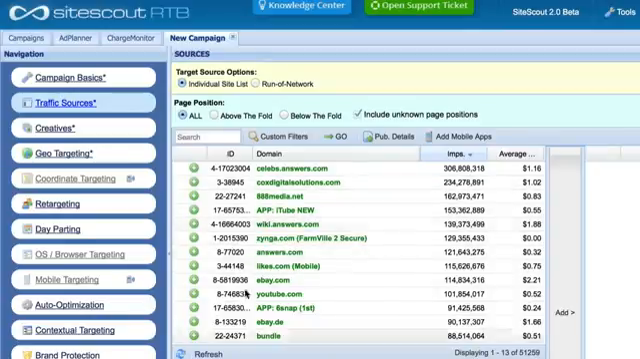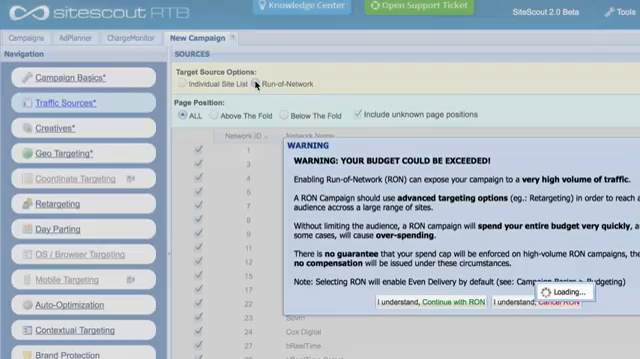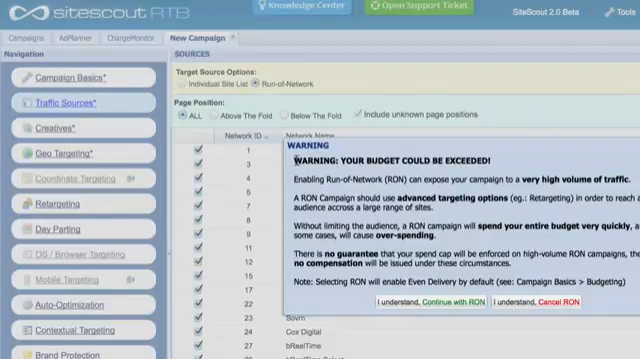So you can specify individual sites here, YouTube, eBay, all that stuff. Or what I like to do personally is just say run off network. Run off network basically means that your ad can be displayed on any site that is a part of SiteScout's network, which is fine with me. Now they'll pop up this little message saying, hey, if you're doing a straight up campaign without retargeting, you better watch out, because you're going to spend a lot of money. But because we are using retargeting, because we are custom targeting our audiences, we don't really have to worry about this.